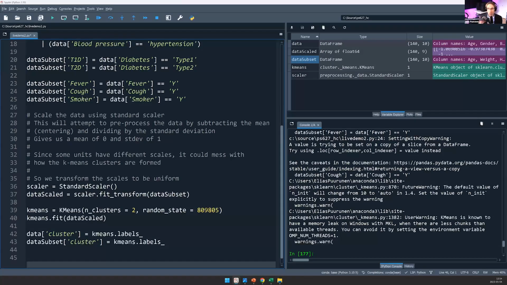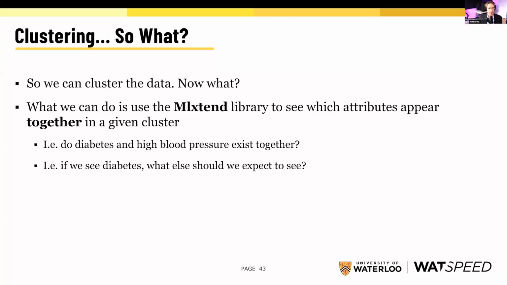I still need to find trends in these clusters. So we can cluster our data. Now what? Let's answer the now what. We can use the MLExtend library, the machine learning extension library in Python, and figure out what attributes appear together in a given cluster. So now we're going to do some data exploration. So for example, a question that we could ask is, do diabetes and high blood pressure exist together? If we see the presence of diabetes in a cluster, what else should we expect to see?